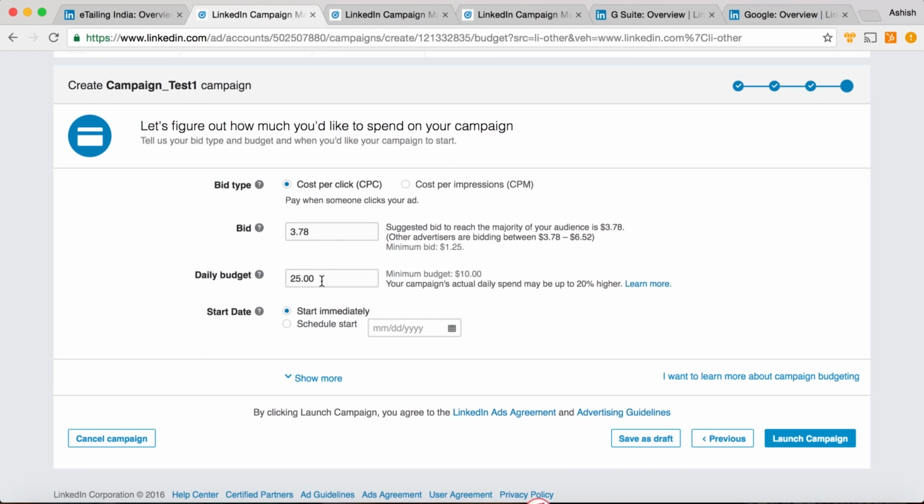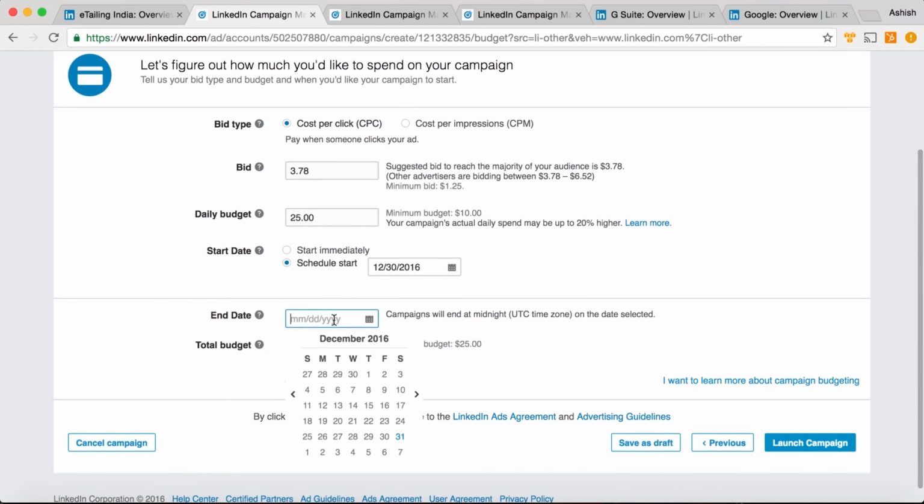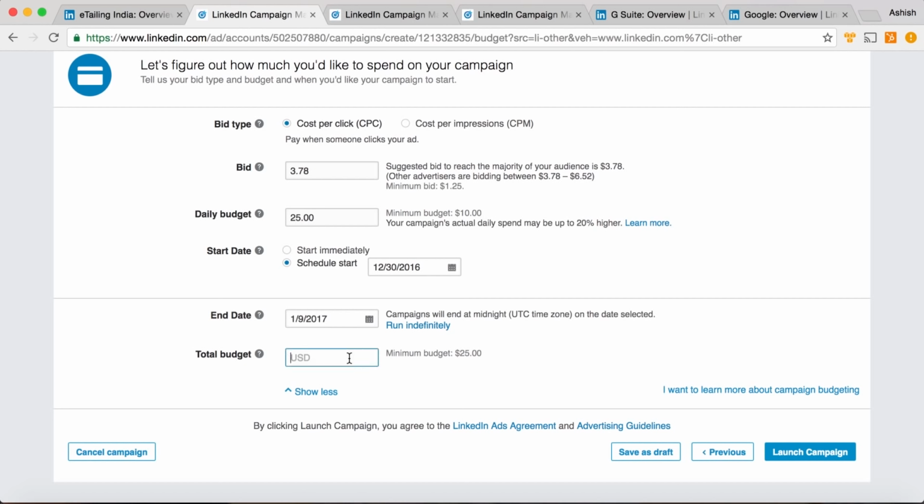Then it asks you for a daily budget. How much do you want to maximum spend per day? Let's say we leave it at $25. And when do you want to start this? We'll say schedule start, start this on the 30th. When do you want to end this? I'll say, you know what, end this on the 9th of July. And over the whole period, what is my total budget? $25 is a day. What is my total budget? Let's say I tell them $250 is my total budget. And that's about it.